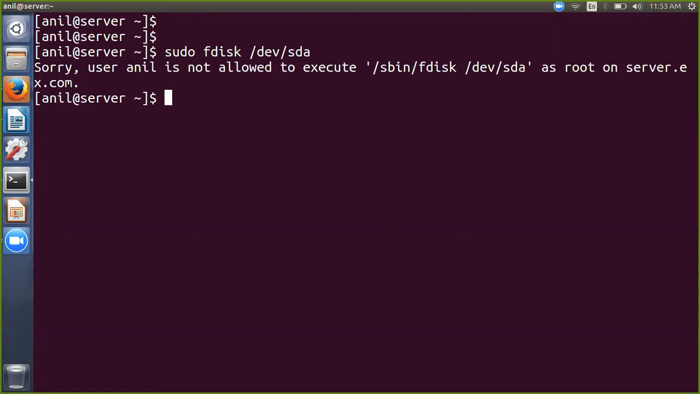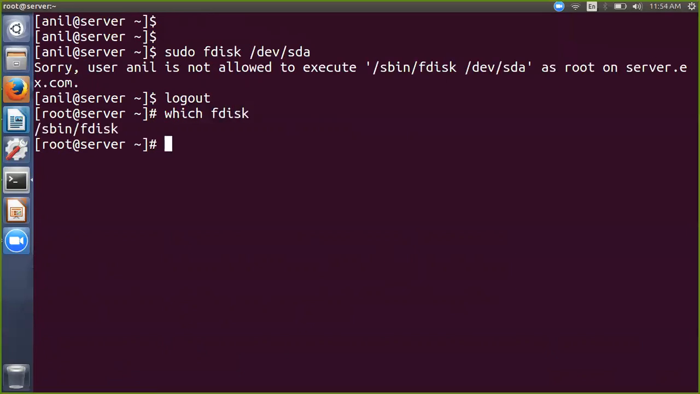So like this, you can assign multiple commands or all the commands to a normal user, so that root commands can be executed, not just some. To execute all, what you have to do is say ALL, right? For multiple commands, you have to list those command names over there. We'll assign the fdisk command permission to the normal user Anil also. So log out and check the location of fdisk. Which fdisk? What is the location? /sbin/fdisk.